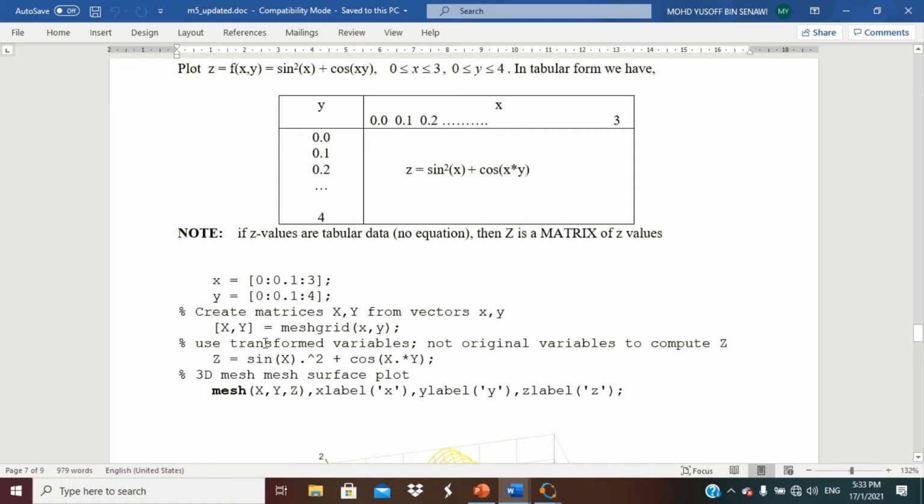Now, you have to convert these vectors to matrices, capital X, capital Y. You can use any symbol here, for example, A, B. I'm using capital X, capital Y, for the transform of small x and small y. So the keyword is meshgrid. You have to generate the grid.